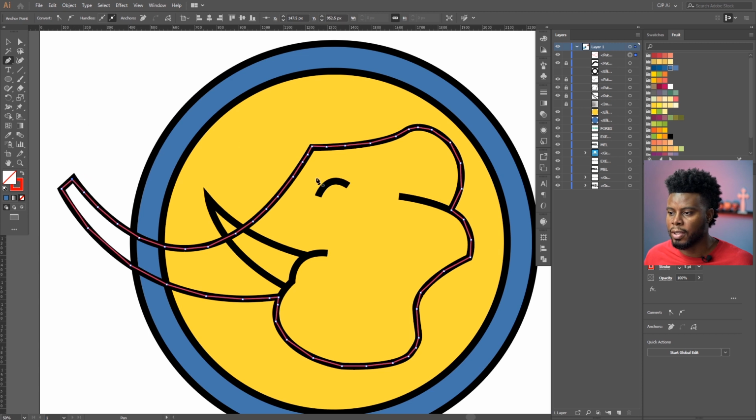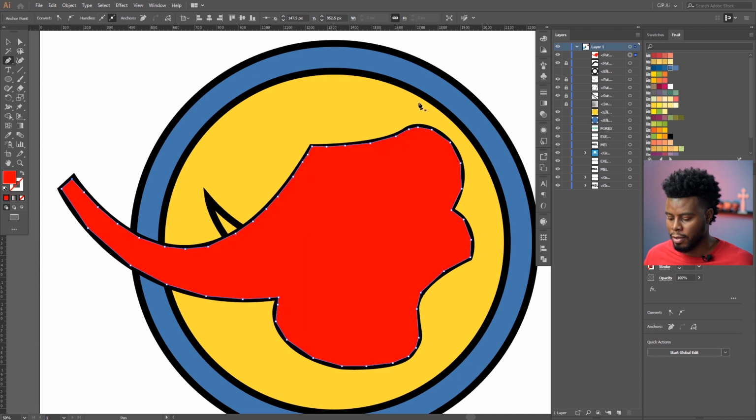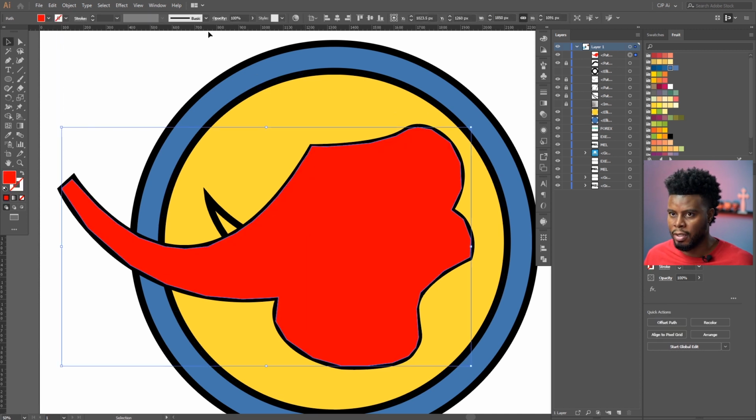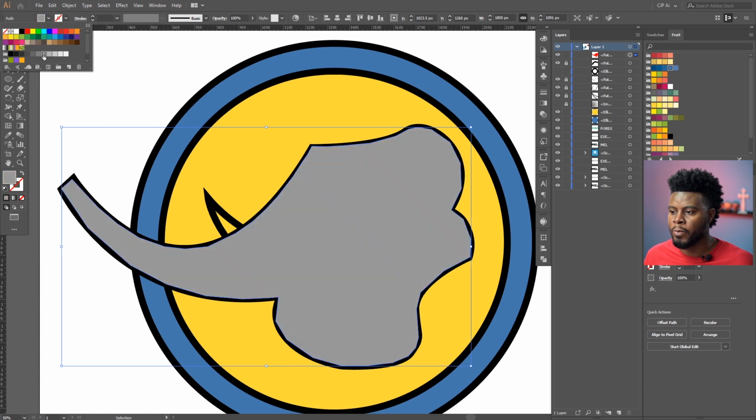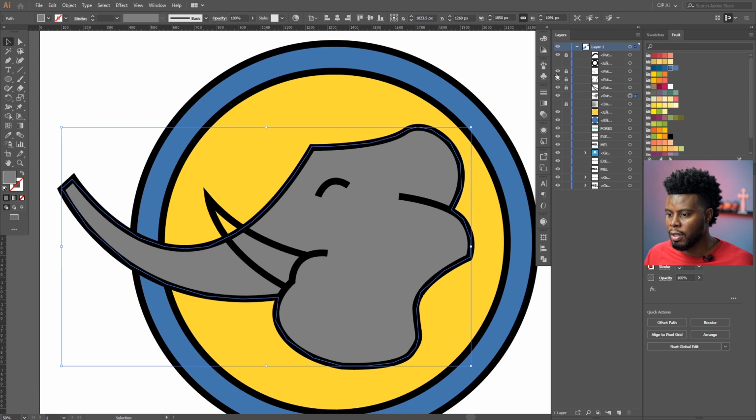Alright, there we are. Just going to change this stroke to a fill, Shift and X, and change the color to gray. Just a really nice elephant's gray. And then I'm just going to move this backwards by hitting Control and the left square bracket, move it all the way behind my tusks and everything, right?